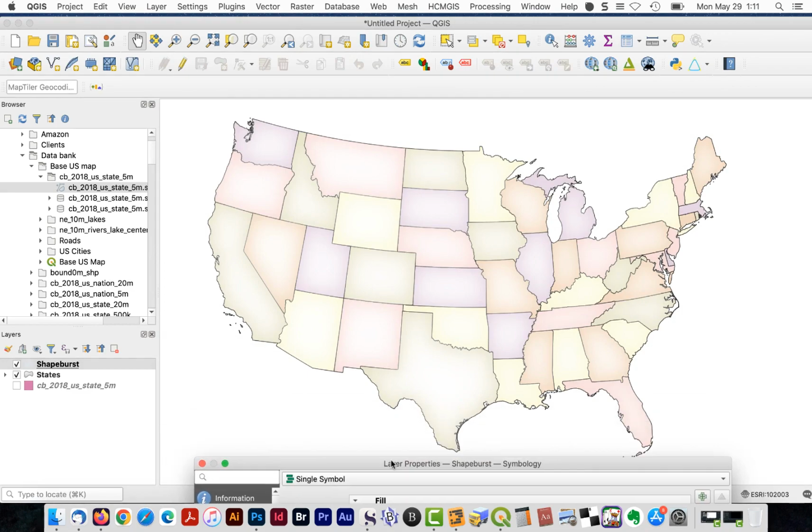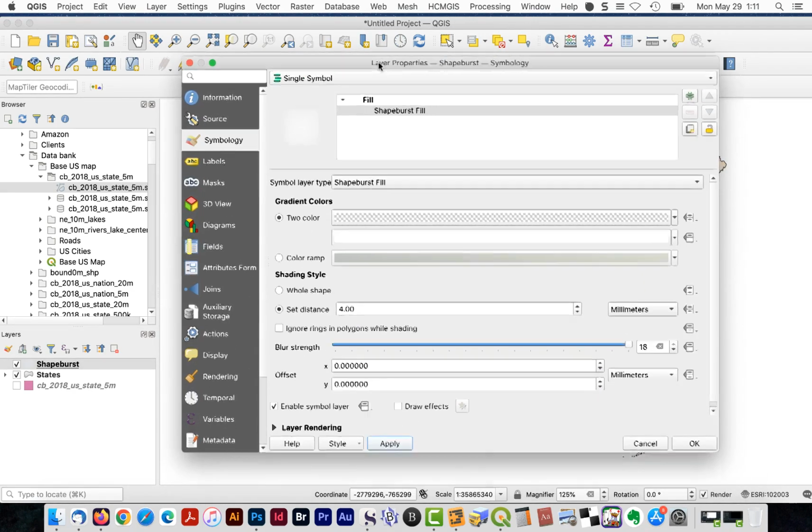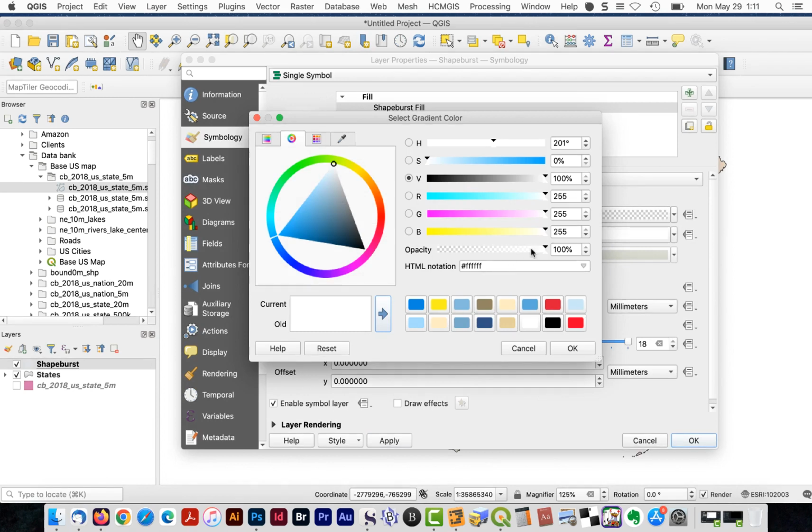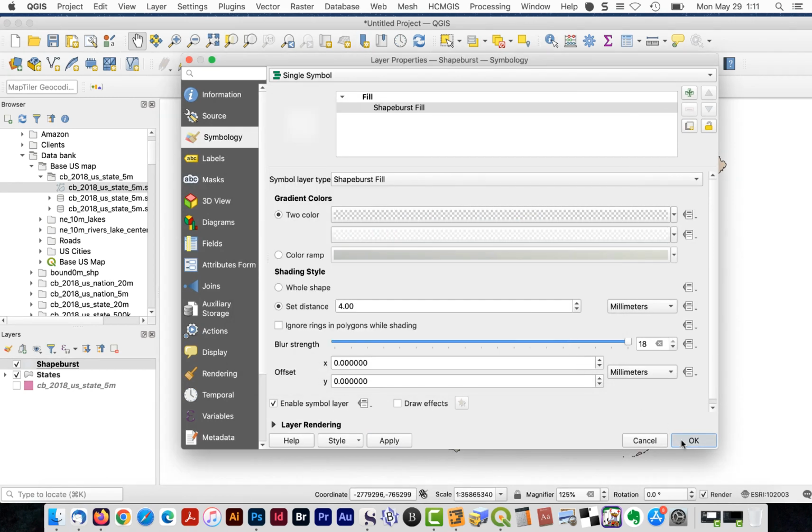Lowering the opacity of the white fill color from 100% to something lower lets some of the base color show through. Here I've lowered the opacity on the white color from 100% to 60.